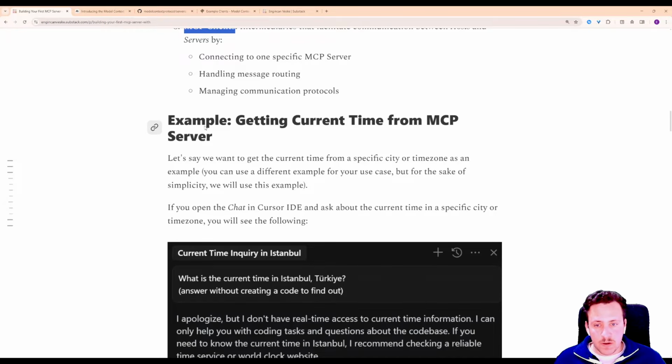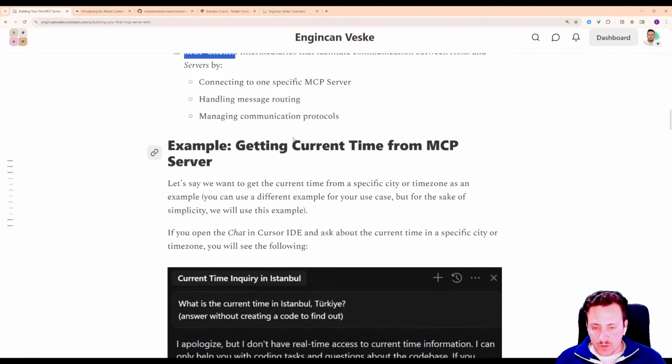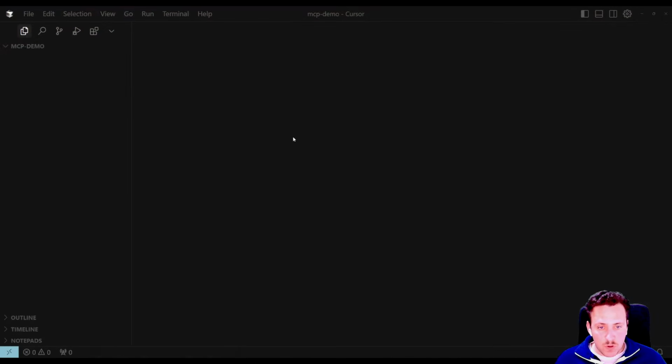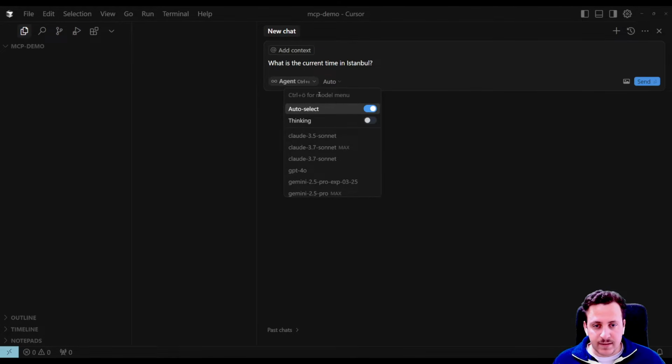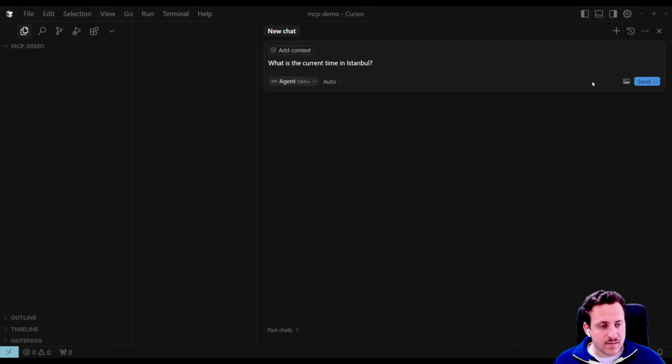Let's think of a scenario to better demonstrate the MCP server. I will open Cursor here and press Ctrl+Alt to open the chat, and I want to know what the current time in Istanbul is, for example. I will not select any model, and I will enable auto selection, so Cursor can select a model for me.